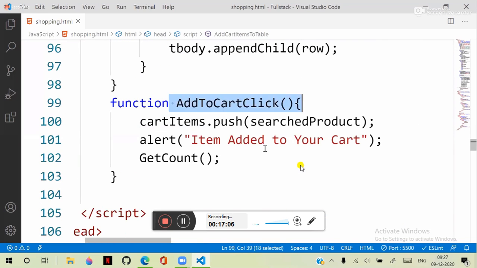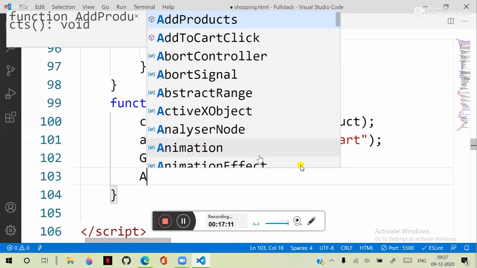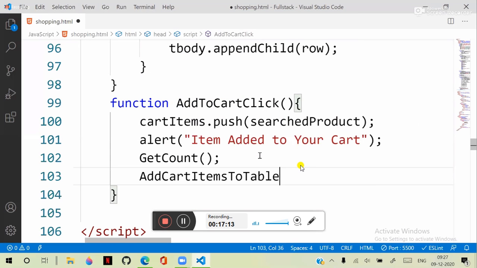After the add click, I need to call the function addCartItemsToTable. I have to call this function, and this is done. That is configured and it is defined. Now, important here, some more problems will be there. You have to handle those issues.